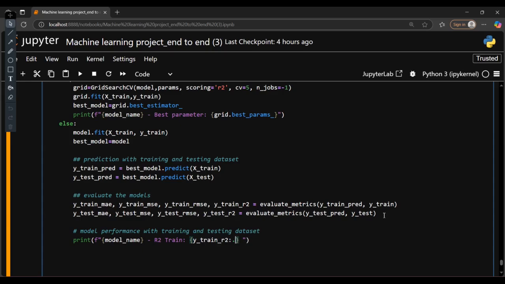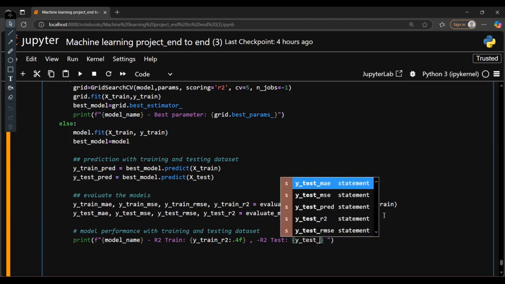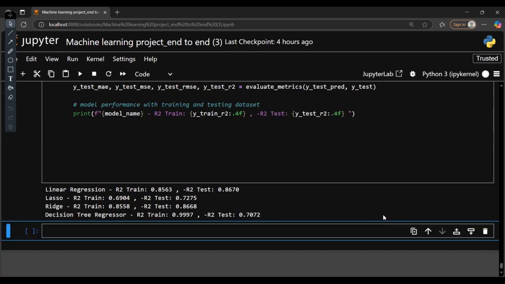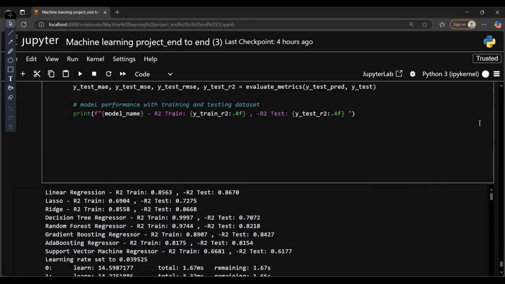dot 4f, and I also need to check the R2 test with respect to y_test R2 of 4f. Let me see if it's working or not. Okay, fine, it's working.